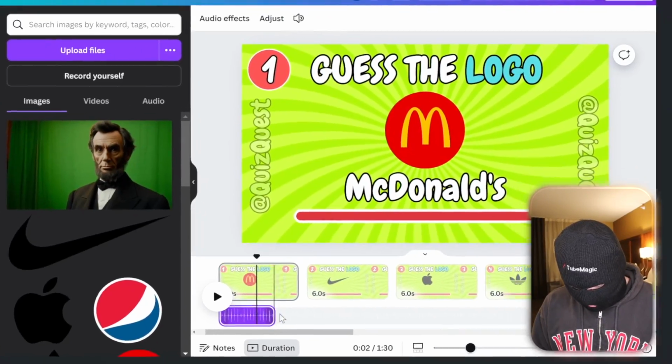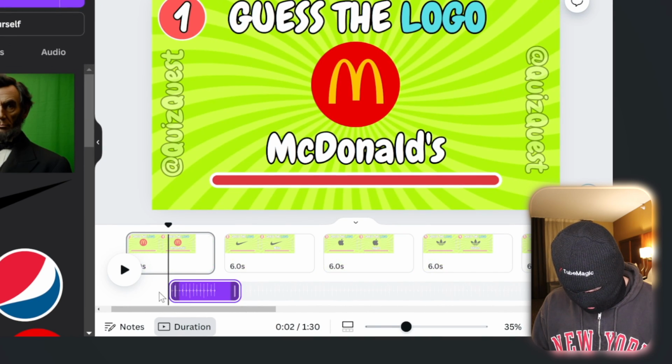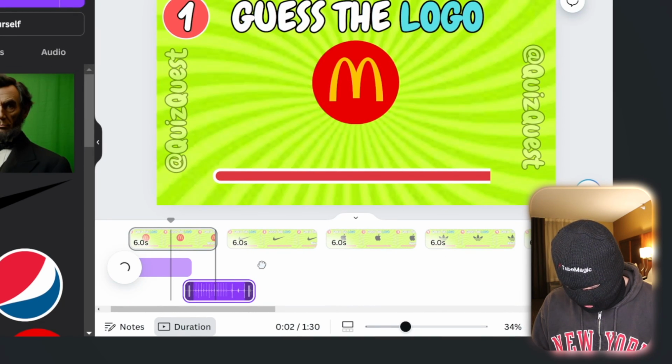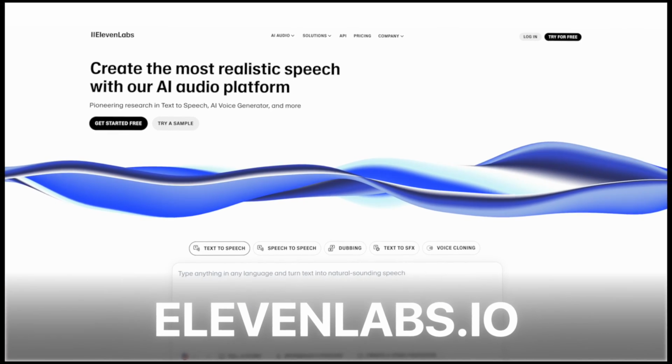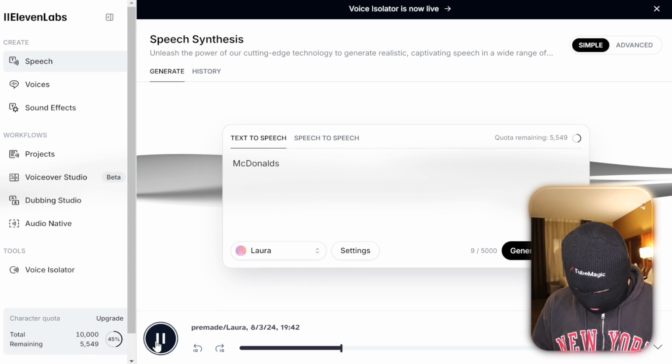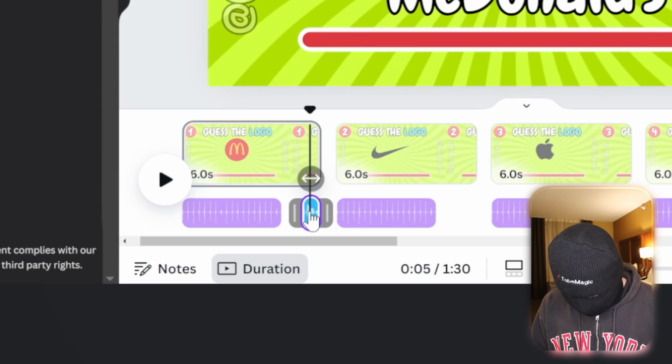Now to finish up my video, I'm going to copy this sound effect and just paste it through every single slide just like that. Then using 11 Labs, I'm going to create myself a text-to-speech of every single result. So right here we have McDonald's. McDonald's. And I can just download that right there. And I'm going to move that right there.